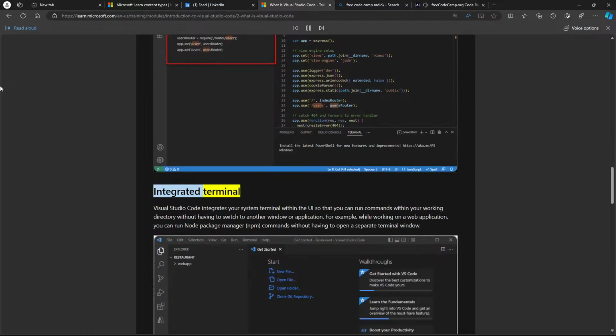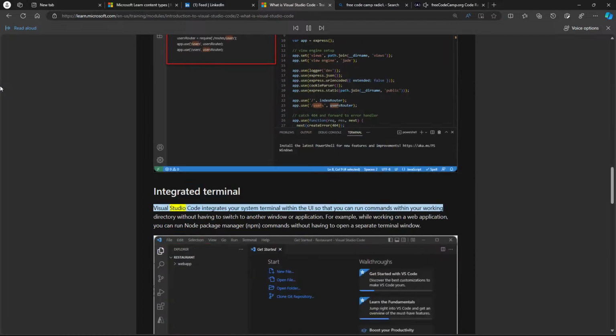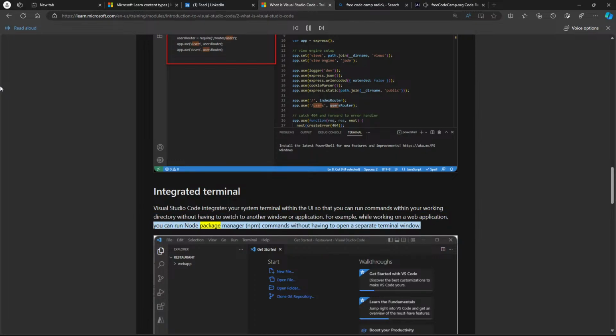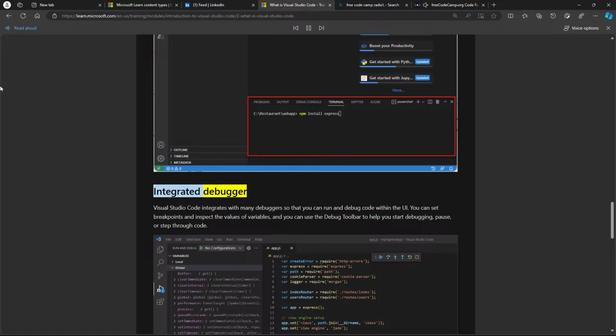Integrated terminal. Visual Studio Code integrates your system terminal within the UI so that you can run commands within your working directory without having to switch to another window or application. For example, while working on a web application, you can run Node Package Manager (npm) commands without having to open a separate terminal window. Integrated debugger.